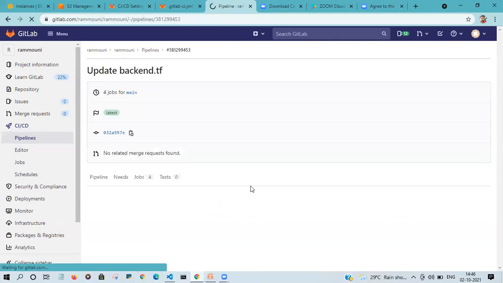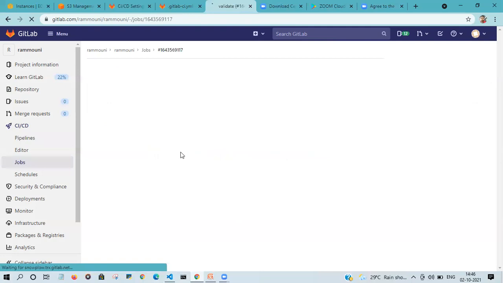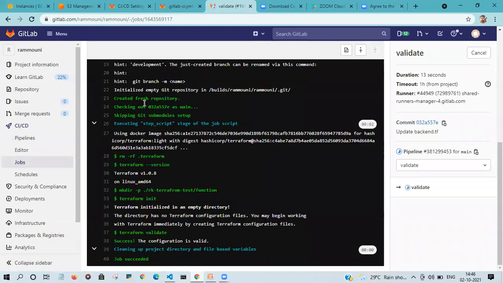When you run the pipeline jobs, first the validate will run, then the plan. After that, we need to manually run apply and destroy. So here is the validation. We'll see the log, what is happening inside. It's running the Docker commands. Okay, so the job has succeeded.